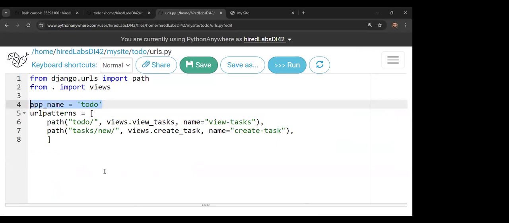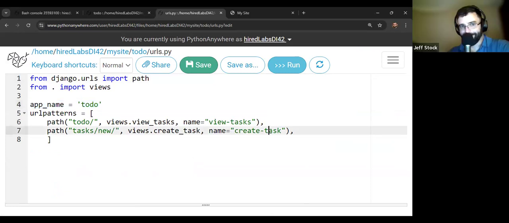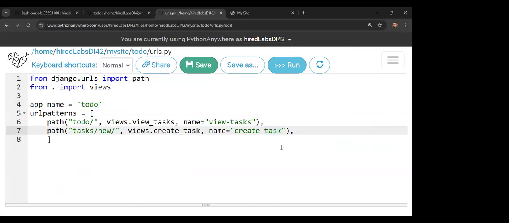I have create tasks instead of create task on line 7. On this one? Yeah. See? When you read the error, I heard you say tasks, so it sounded like there was an S in there. All right, so let's see. Try that.